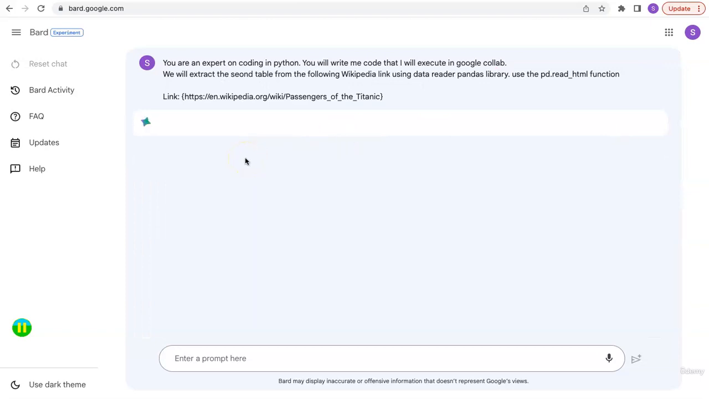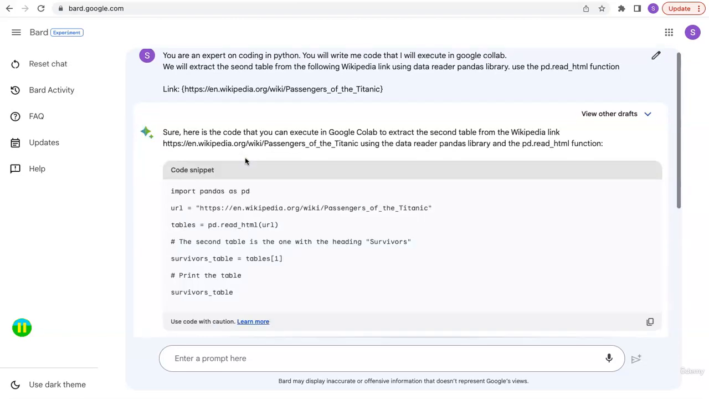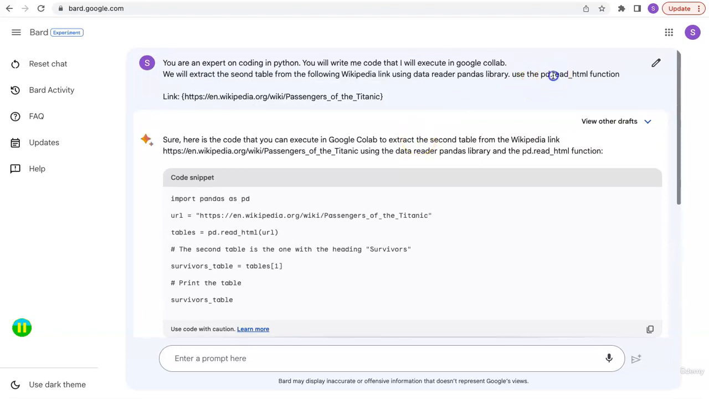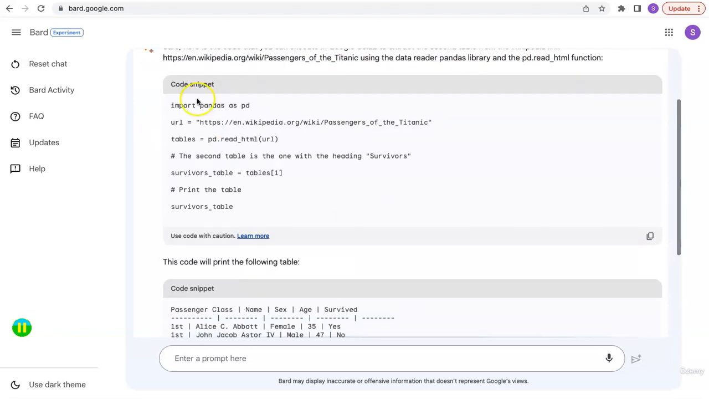Because the path that it's taking of web scraping is too much. We have a much more optimized way of getting the data that we want. So we want to make sure that the code we're writing is optimized. Now it did the job that we were looking for, giving the same code as GPT, after I said I specifically want to use this function. So same thing, you see, import pandas, URL, tables is equal to pd.read_html, and then the second table is survivors table, which is tables 1, print survivors table.